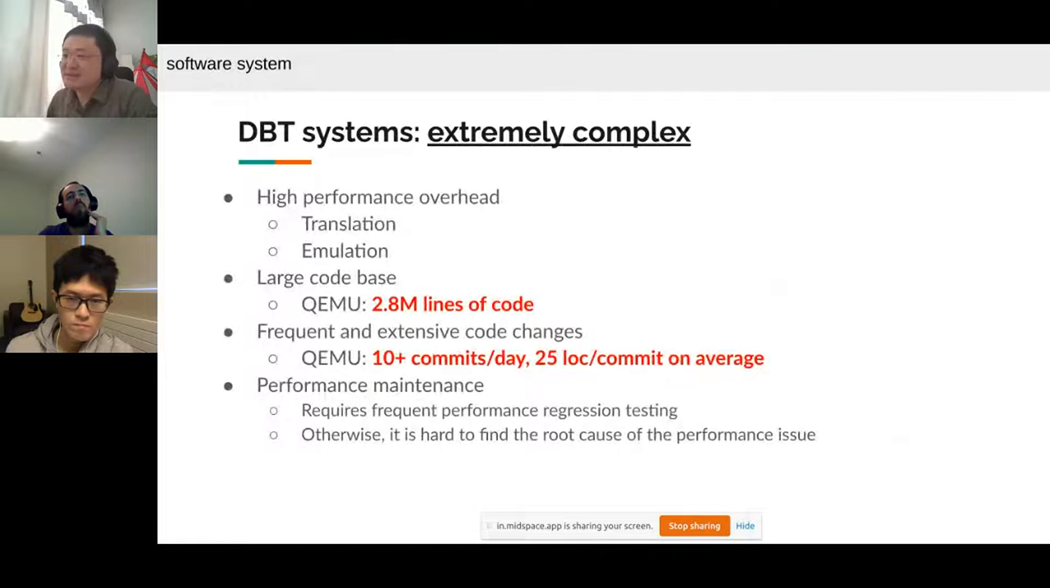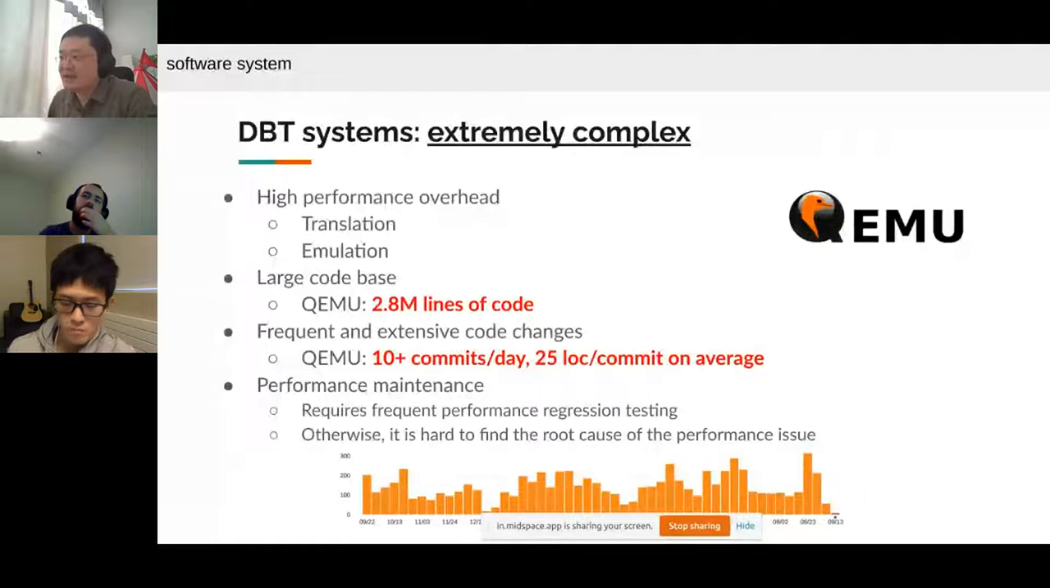However, DBT systems are extremely complex because they need to bridge the semantic gaps between different architectures. The translation and emulation also bring significant overhead. Besides, the code base is very large and it is updated very frequently to support more features. So, to monitor and maintain the performance of a DBT system, it is necessary to compare the performance before and after each commit, which is known as performance regression testing.